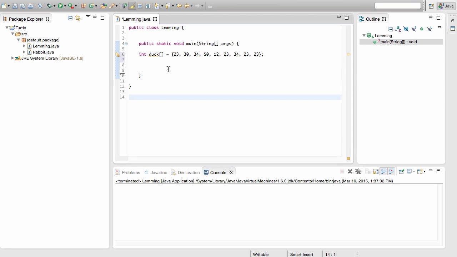We're going to be taking a look at how we can find the sum of all the values inside of an array. We see here I've already created an array and I have all these values inside of it that we want to add together to figure out what the sum is going to be.